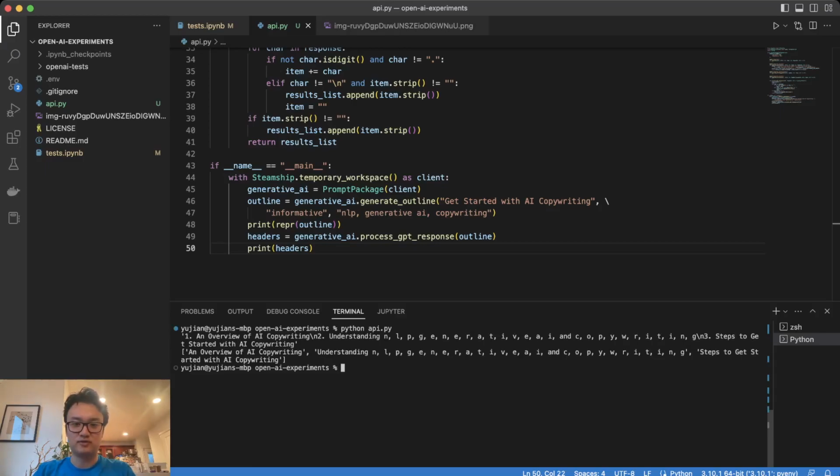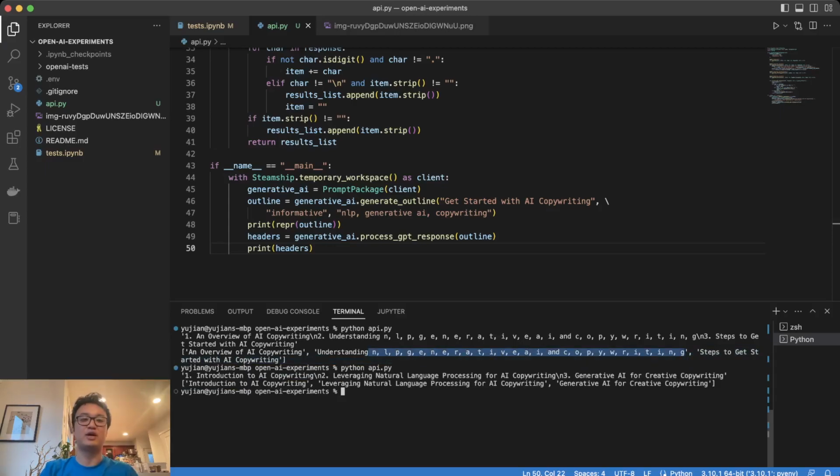Oh, that is very strange. This looks like it's a weird response from GPT-3. Let's try this again. This should not come like this. This is very weird. There we go. It should look something like this. So sometimes AI does this, and that's also why we're going to put in the ability to edit each of these headers so that we can do something about these kinds of weird responses.